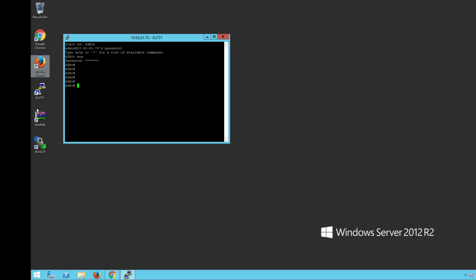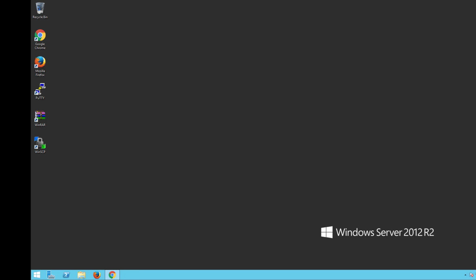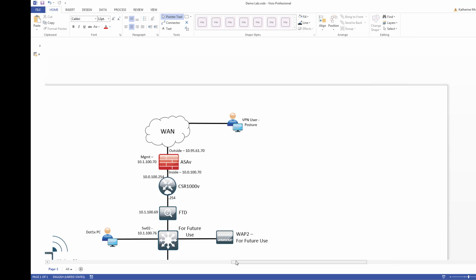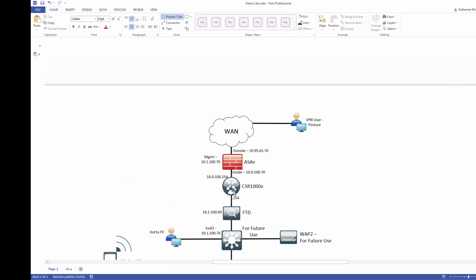So I now have internet connectivity in my lab, and we went through the very basics of configuring the virtual FTD, CSR, and ASAv. We're going to dive deeper into this, but we needed to make sure that we had at least some connectivity, and I wanted to make sure we did get that done today.